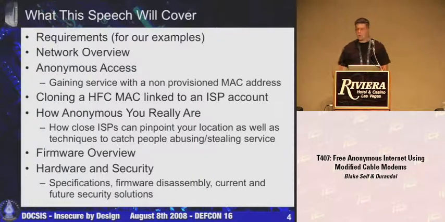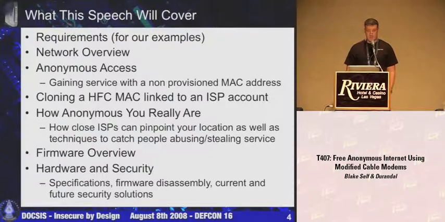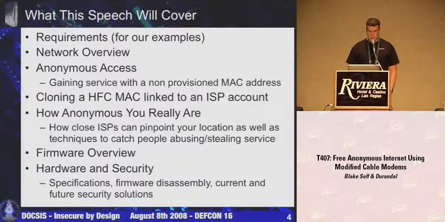What I'm going to go over, and what they're going over as well, we'll start out with some requirements for our examples, then a network overview, which is the DOCSIS network. Then we'll go over anonymous access, cloning, how anonymous you really are, basically how the ISPs are currently trying to catch people, a firmware overview, and then end with hardware and security.